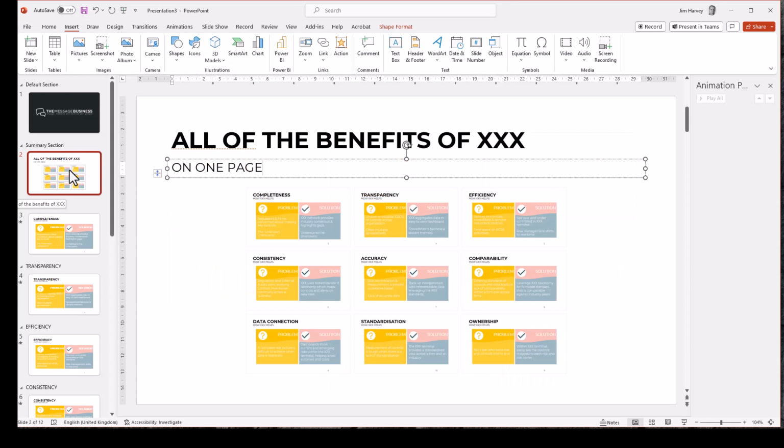This works for much more complex presentations as well, where you might have slides organized in sections. And I'll do a video to demonstrate that in the next post.